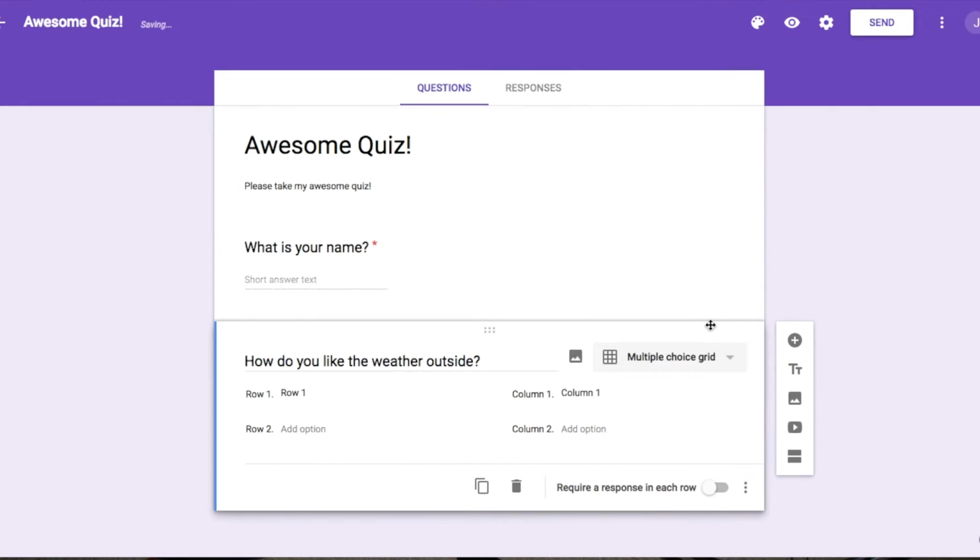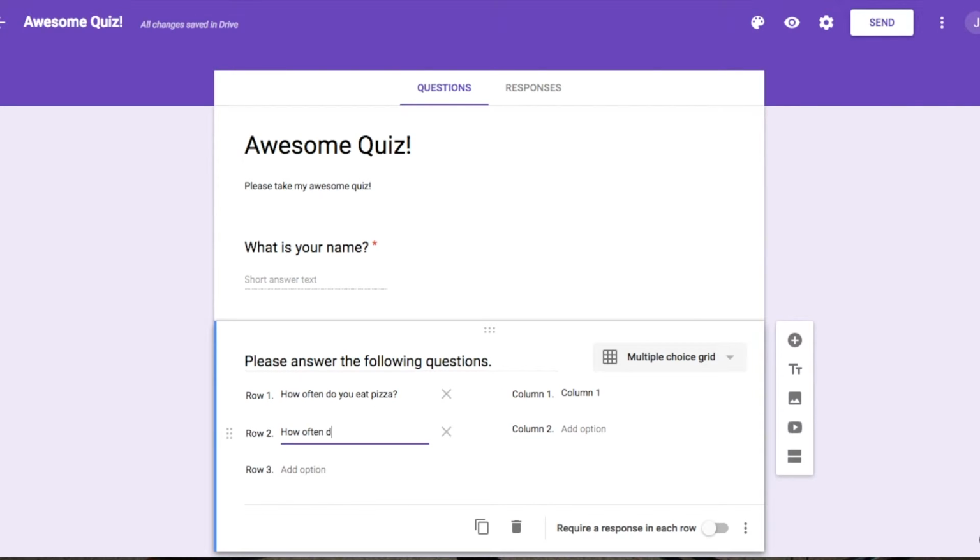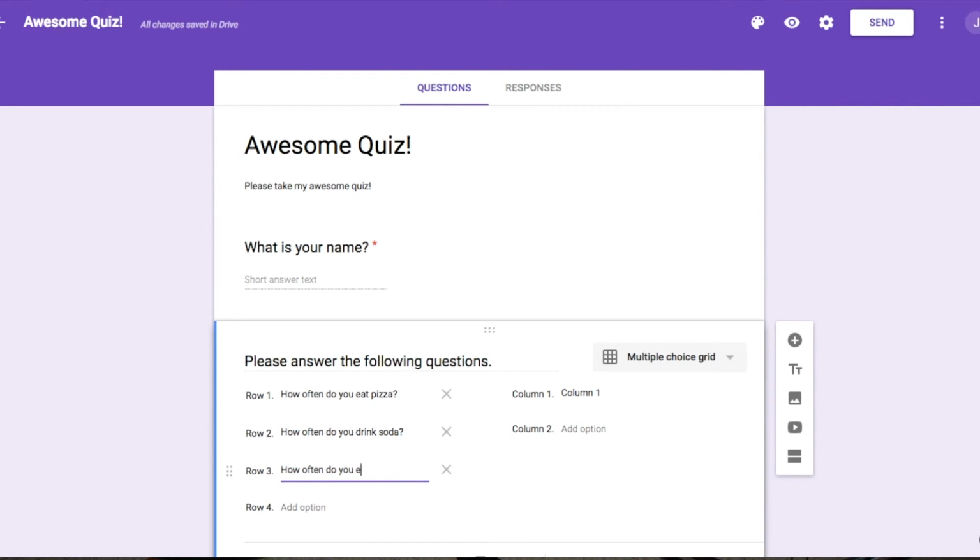The multiple choice grid is very interesting. This is where you can put a group of questions, multiple choice questions together in one grid. So for example, I might say, please answer the following questions. My first question might be, how often do you eat pizza? My second question might be, how often do you drink soda? My third question might be, how often do you eat fruit? And then in this case, since each of these questions will have the same type of answer, that's why you're putting it in the grid.